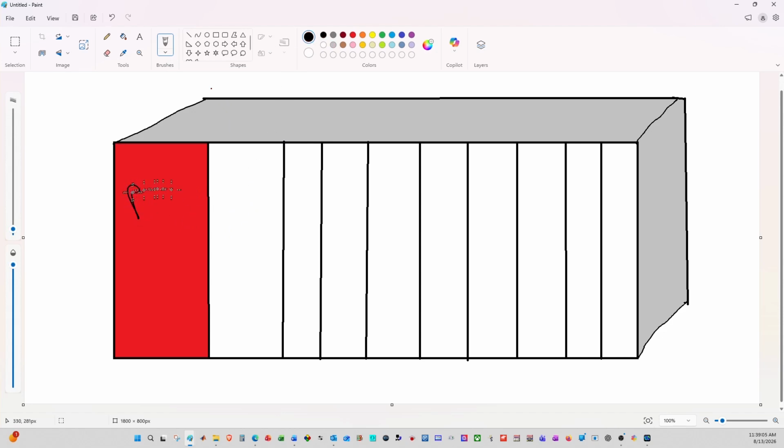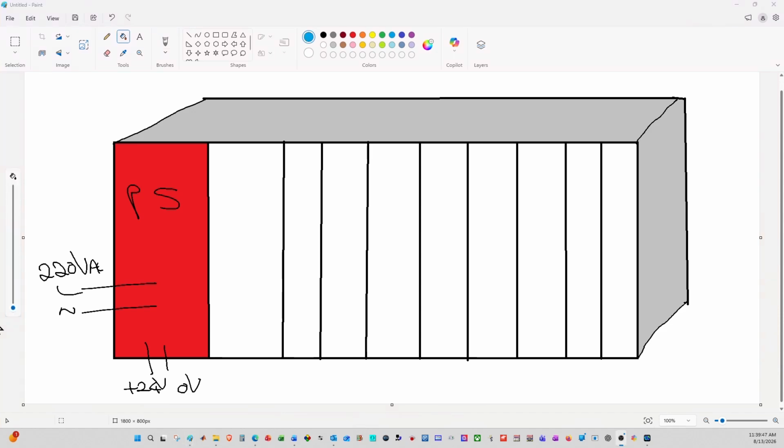Now, in the case of the power supply card, it could be that we bring in a voltage such as 220 volts AC, and we bring in the live and the neutral to it. It also could be that these devices have got the ability to give us a DC voltage out, such as plus 24 volts and 0 volts. And this you could take out to your switches or to any instruments that are going to be connected up to the system.